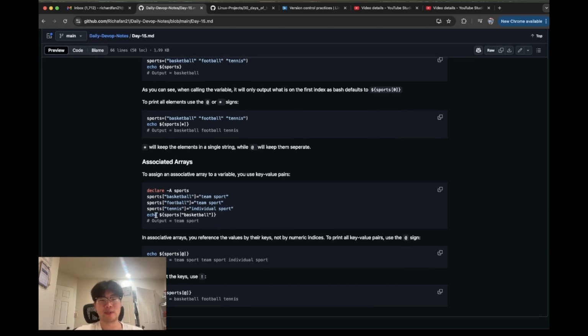So now when we do echo sports and then the index basketball, this is called a key, right? So when we have the basketball key, we'll print out the value, team sport. And once again, if we want to print out all of them, team sport, individual sport, because it'll be in order. And if we want to just print out the keys, not the values, we add an exclamation mark in front of the variable name. So this time we're printing out all the keys in the variable, so it'll be basketball, football, tennis.